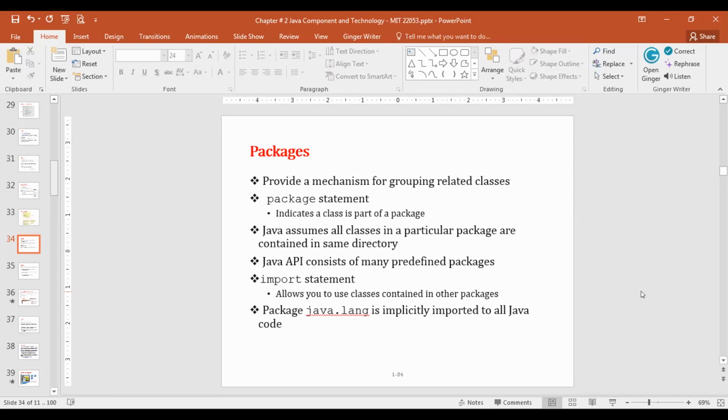Java assumes all classes in a particular package are contained in the same directory. So the classes are systematically organized under packages.